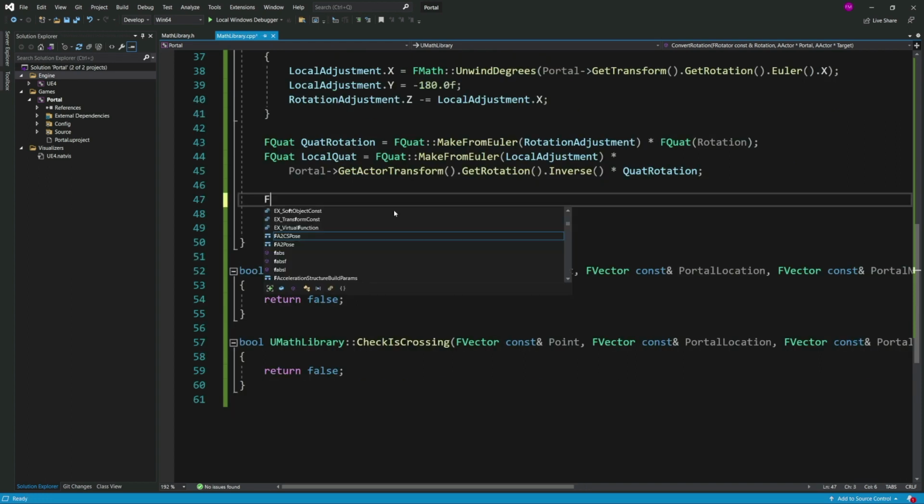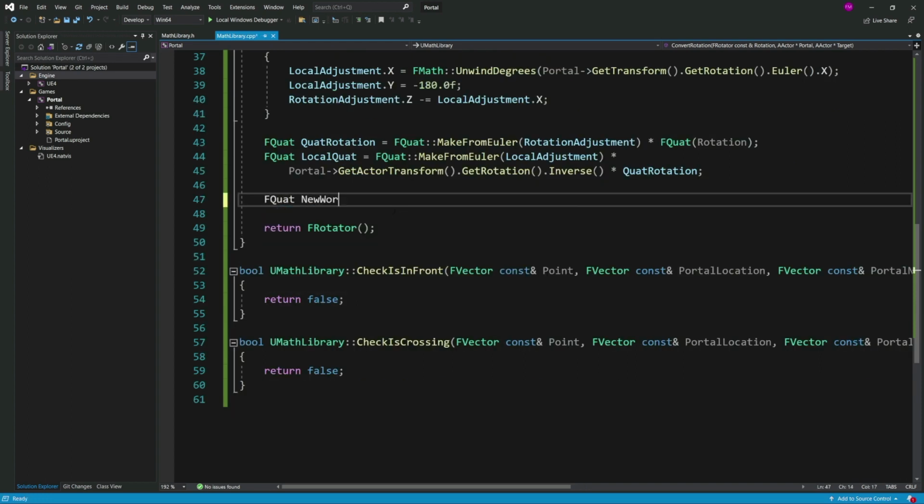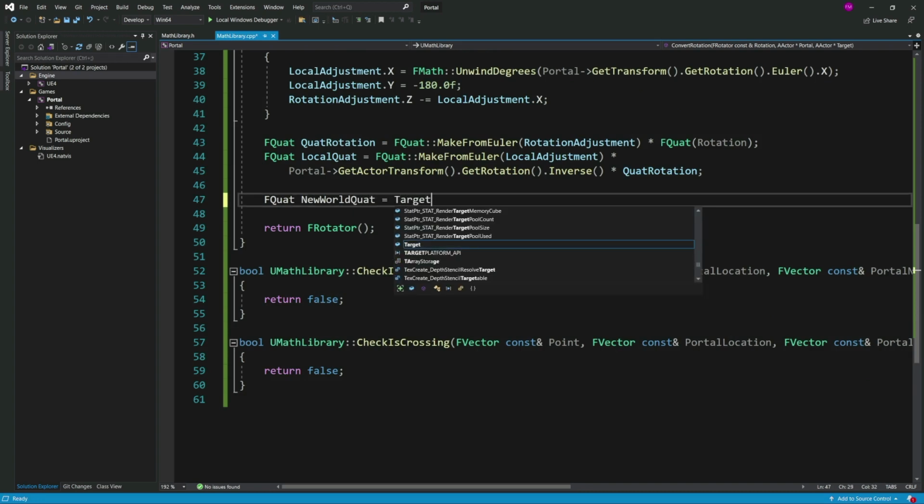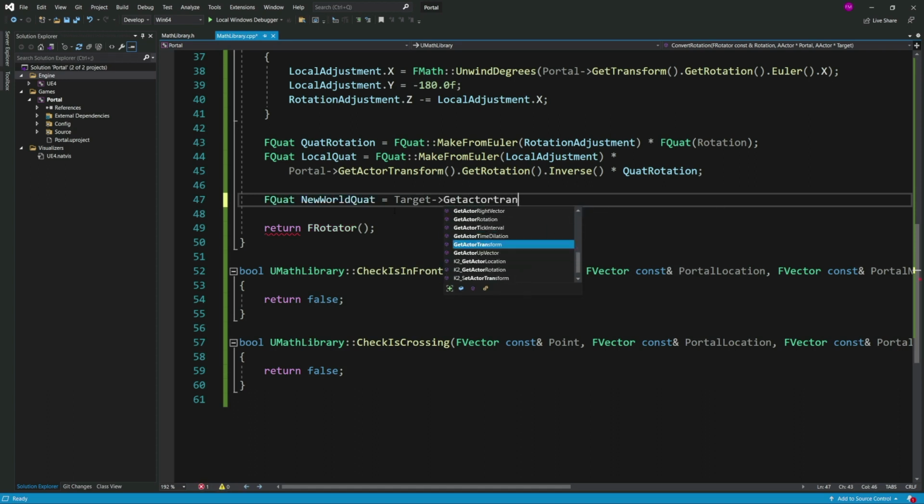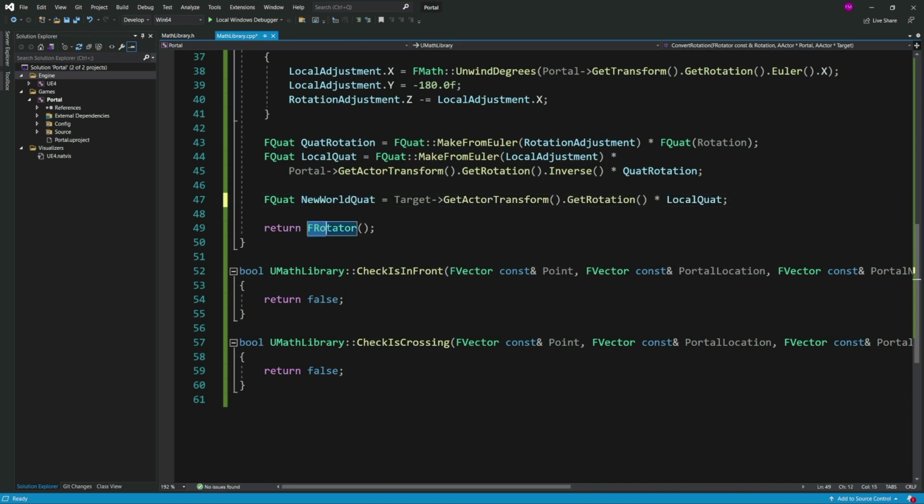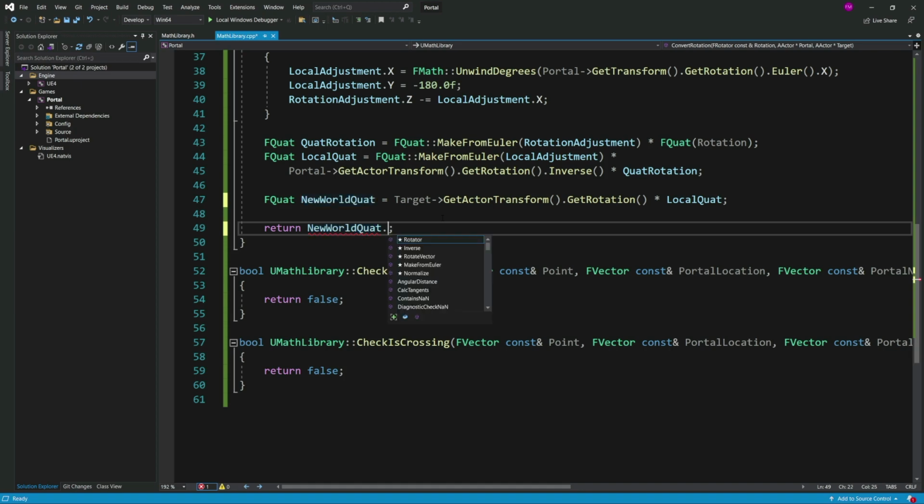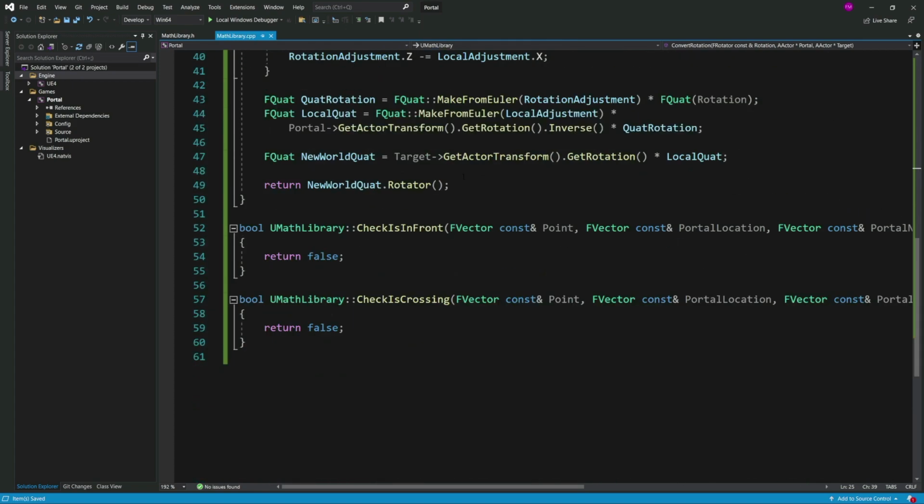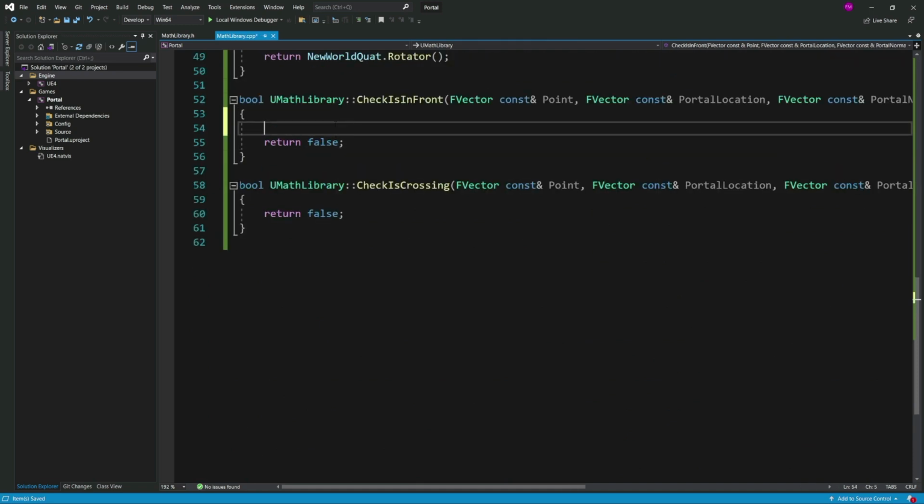So the last step over here is that we need to say FQuat new world quad, and that's going to be equal to target, and from here we are going to say GetActorTransform, and then GetRotation, and multiply that with the local quad. There you go. And last but not least, we need to simply return here the new world quad dot Rotator, and this is what we are returning with the ConvertRotation. So this is how we're going to convert the rotation between the actor who goes inside of one portal and exits outside of the other portal, and we will see this.